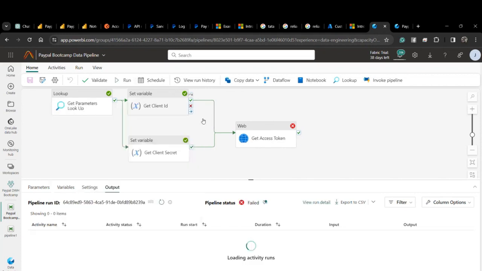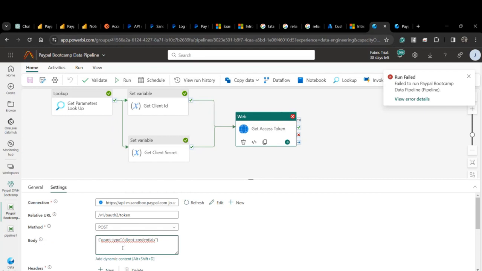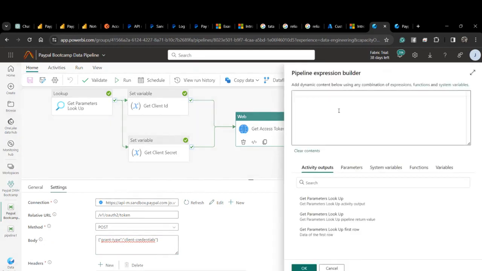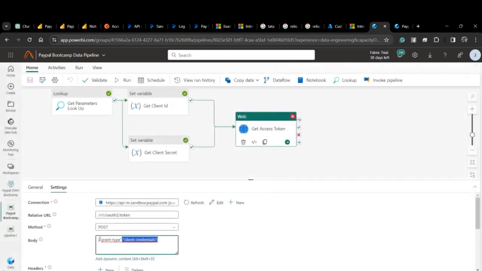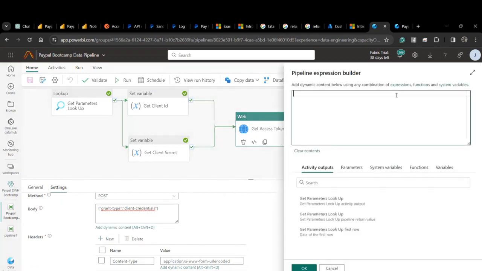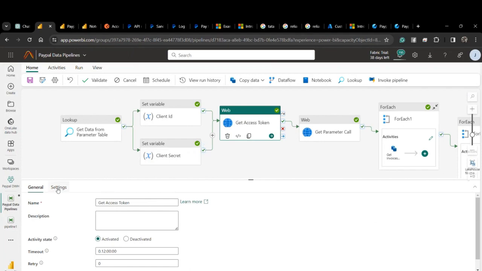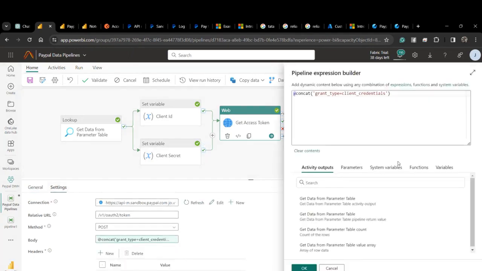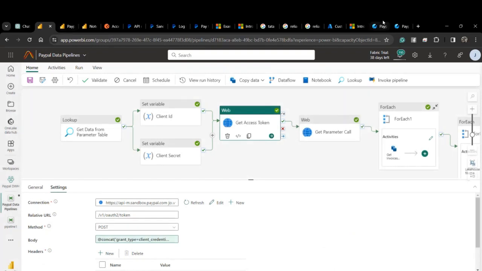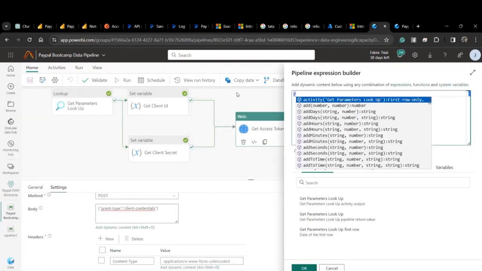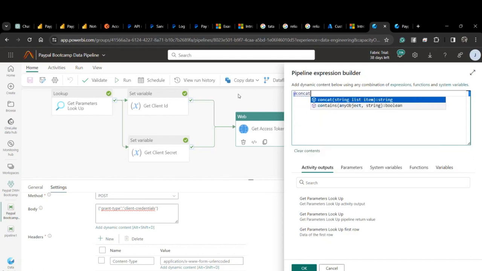So we can see we are receiving some error. This can be due to the client credentials. So if we check, okay. I'll put it inside one activity called concat.